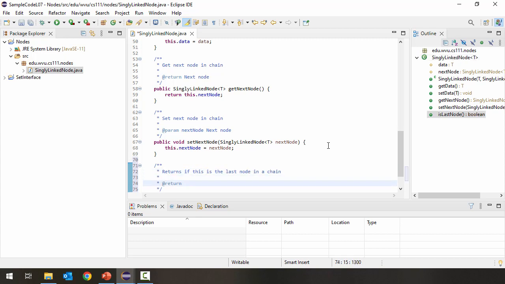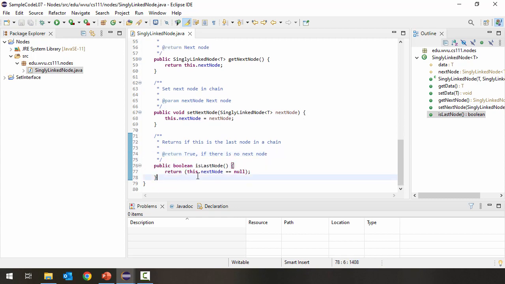And just saying that this is going to return true if this is the last node in the chain, if there is no next node. I'm also going to make a method that will swap the data value that's stored in this node with the data that's stored in another node. This is helpful if we're trying to reposition items, or in some cases when we're removing items.